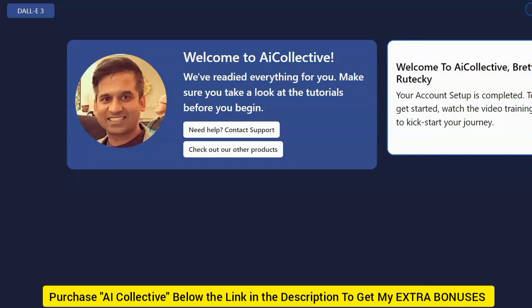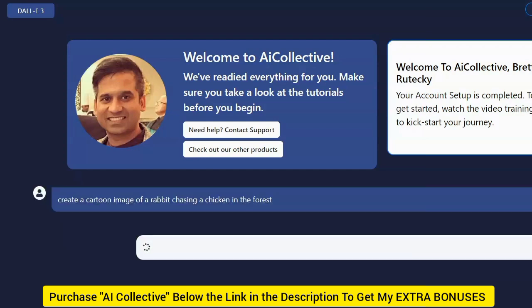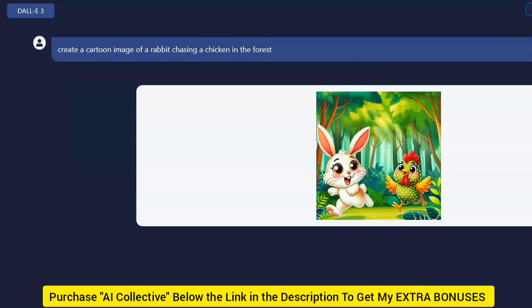So let's try this one more time. Create a cartoon image of a rabbit chasing a chicken in the forest. All right, so now we got our image here created. It's a cartoon image. It's not a rabbit chasing a chicken, though. It's a chicken chasing a rabbit. It's actually a green chicken chasing a rabbit. And this is the results from this particular prompt with the DALL-E 3 AI.